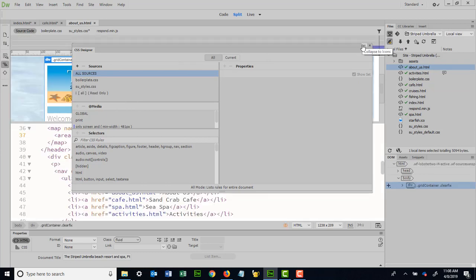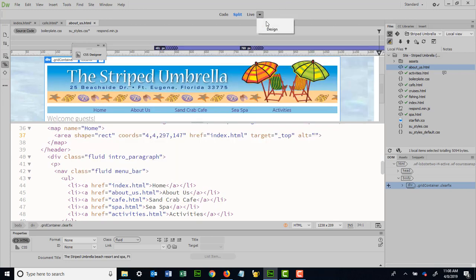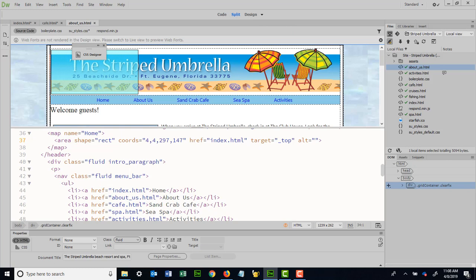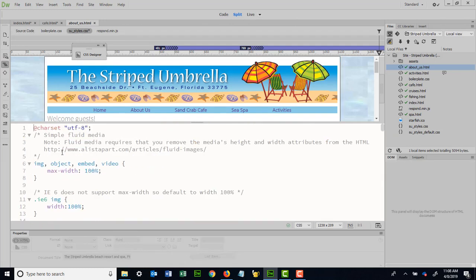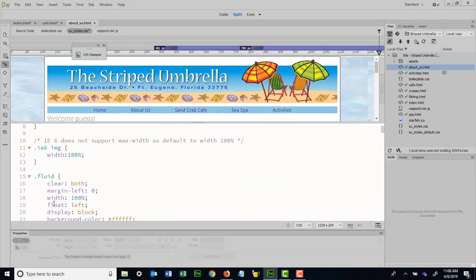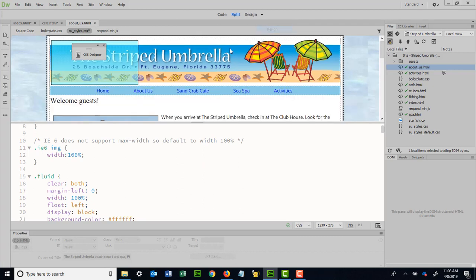Okay, so on the About Us page, you're going to skip number 2. You want to be in design view. Also note that if you don't see your live view, that's because you never removed your lines 15 through 28 in your style sheet file. So note that if that's not happening for you.